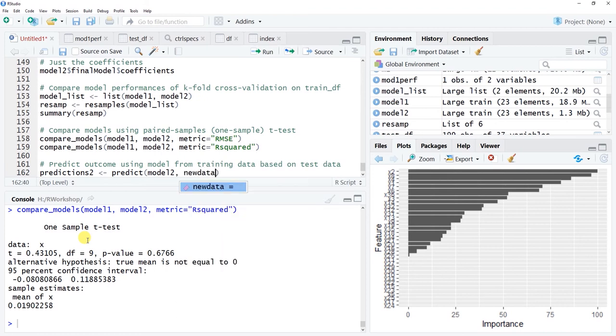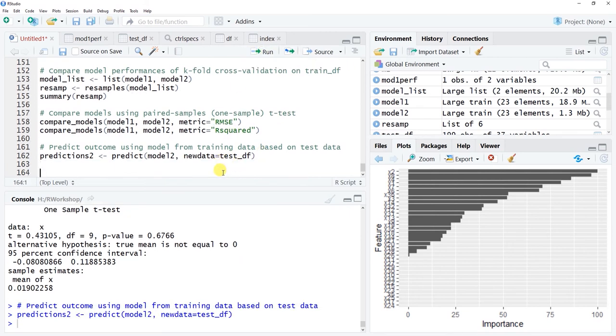And then the second argument is what is the new data? New data equals our test_df data frame. So that was the holdout data that we did not train either model on, either the LASSO regression model or the OLS linear regression model. Okay, so we want to run that. Okay, so we created that object.